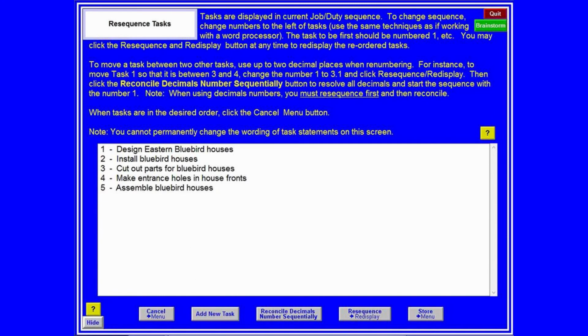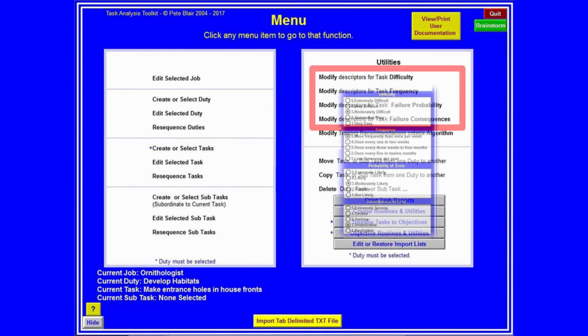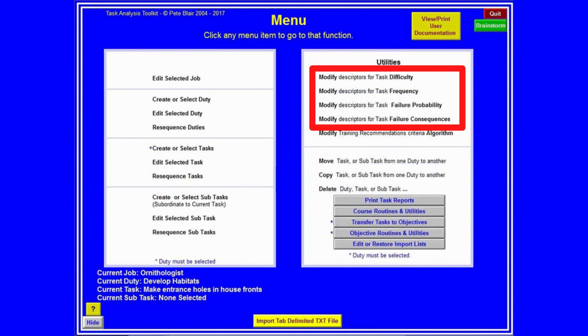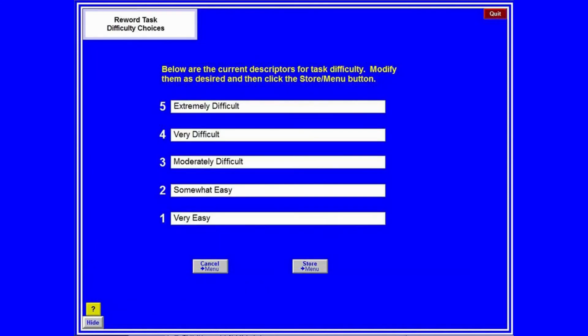So much for that. I'll change the sequence back to the way it was, and we'll click the Cancel button to return to the main menu. That takes care of the left side. Now let's look at the functions on the right. The first 4 functions on the right allow changes to the descriptors associated with the items on the right side of the task screen. We'll look at the one for difficulty. This is one of 4 screens you can use if you need to change the wording of the descriptors. We'll click Cancel to return to the menu.